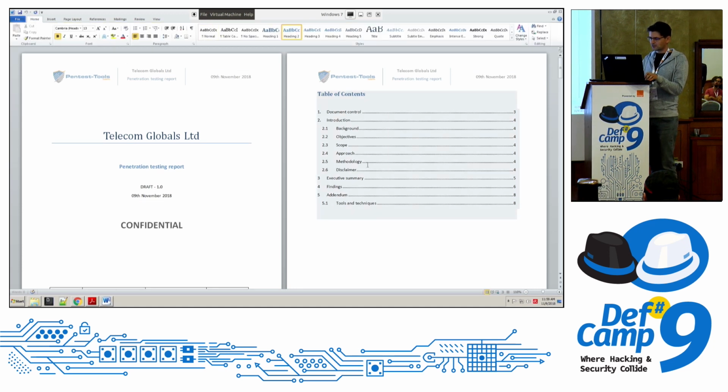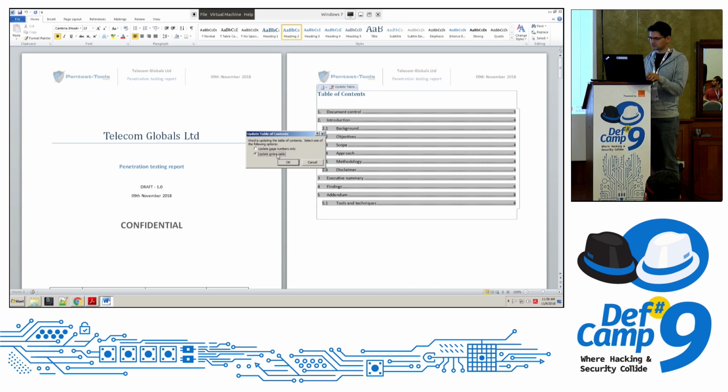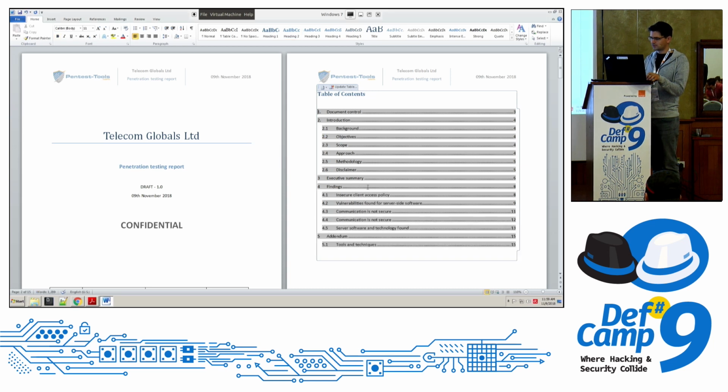Okay, so here is a nice Word report. We can right-click on the table of contents and update it. You see that the findings have been added automatically. And let's go a little bit through it.